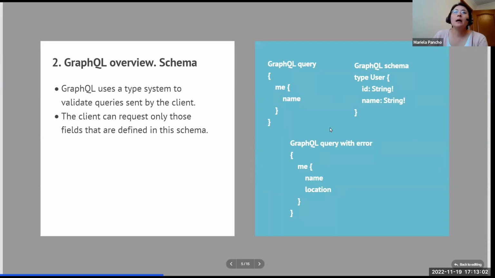If we, as a front end or as a developer, include a field that is not defined in the schema, as indicated in this example because the location is included, this will throw an exception. That is the idea.